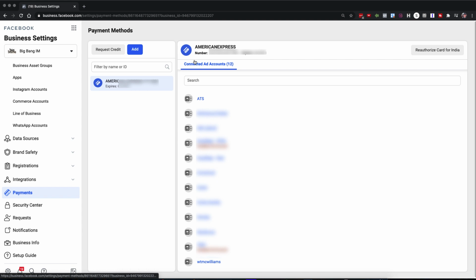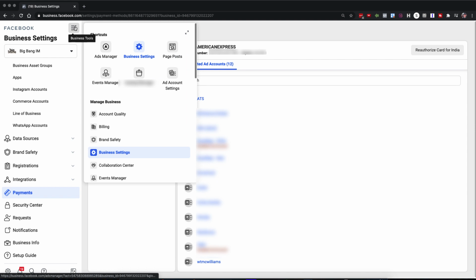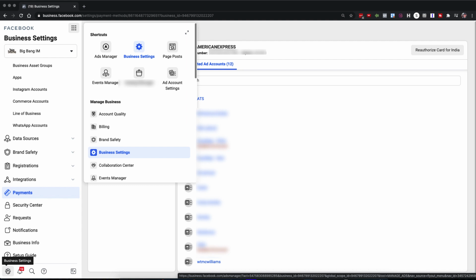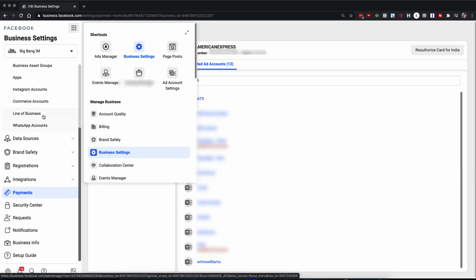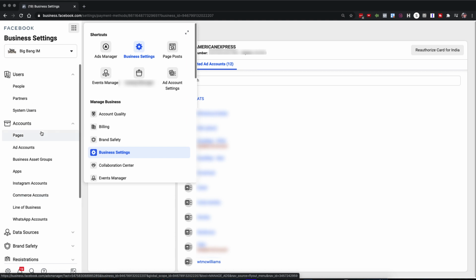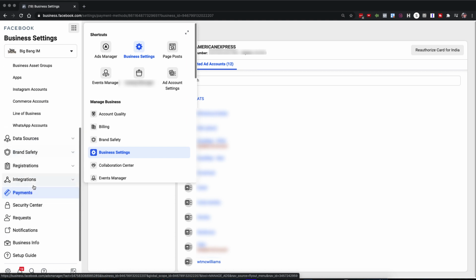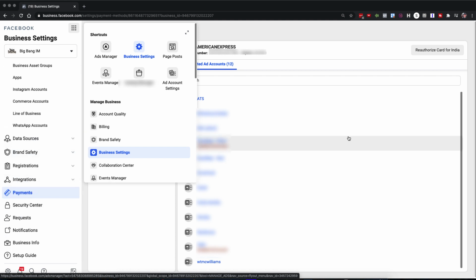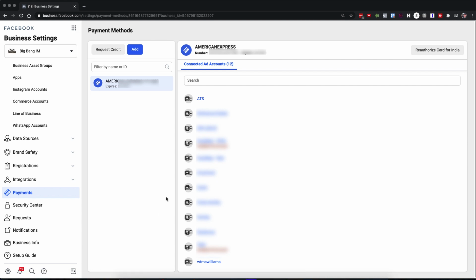You can get there in two ways. You can use this business tools menu up here and choose business settings, or on every page in Business Manager, there's the gear down at the bottom where you can click on the gear and it'll take you to business settings. Once you're in business settings, you want to scroll down to where it says payments. Go to your payments page and it'll look like this.